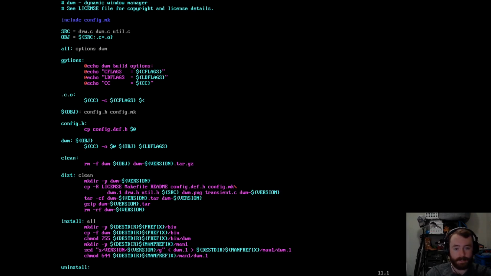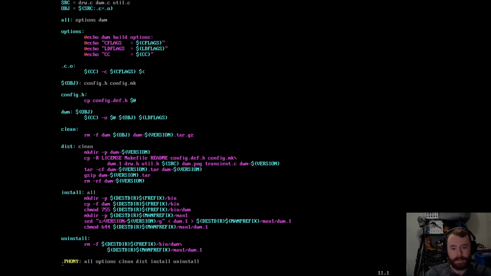Options just tells us how we're compiling it, basically. And then DWM does this. Depends on the object files. Yeah, so it looks like before that we actually do need to copy over our config.h.